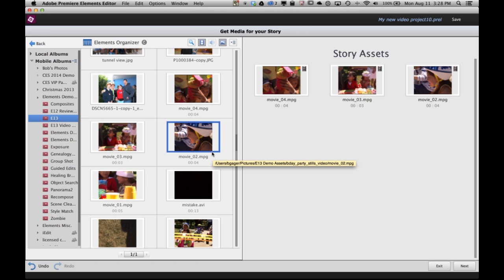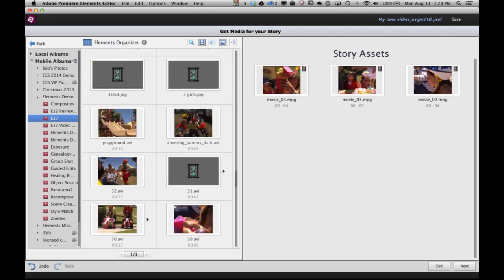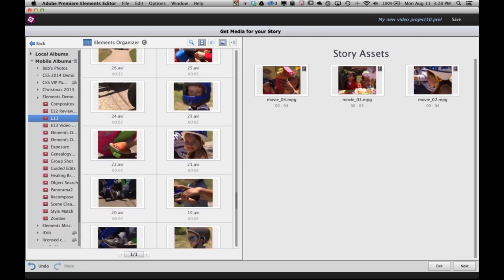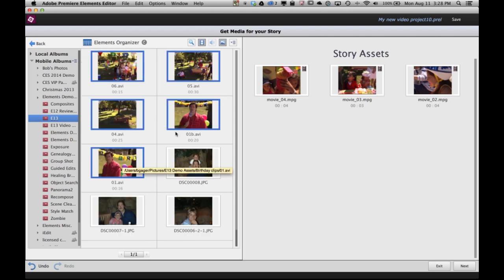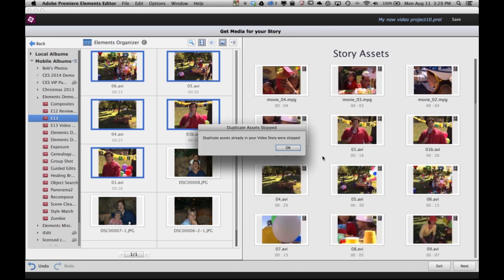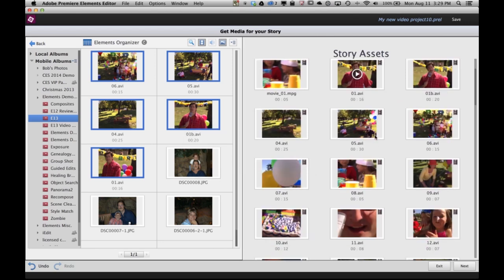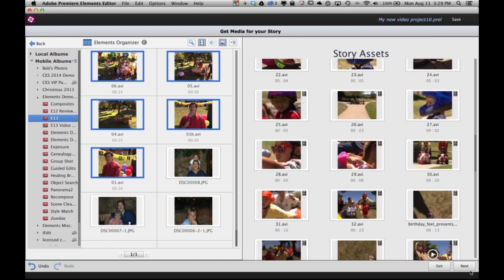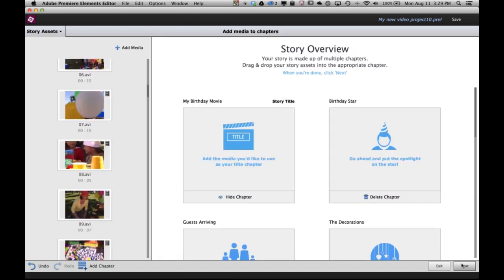If I've got a whole bunch like I do, I can multi-select by just clicking on the first one, scrolling down to the end of all the different photos and videos that I want to add to my story, holding the Shift key down. Here we go, hold the Shift key down. They are all selected. And then in just one drag and drop, I can add all of those photos and videos to what we call my story assets. Now that I've got all of the story assets in my story, all I have to do is hit Next. Down here in the bottom right is my Next button. Go ahead and hit Next.